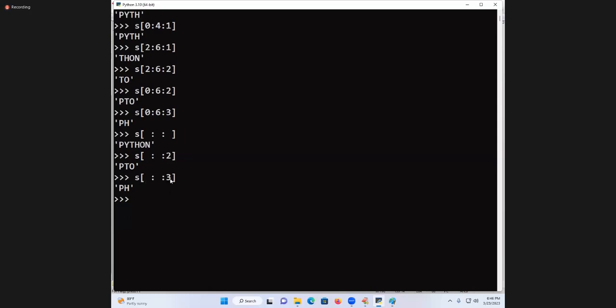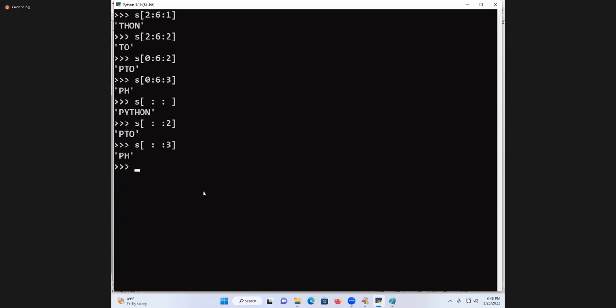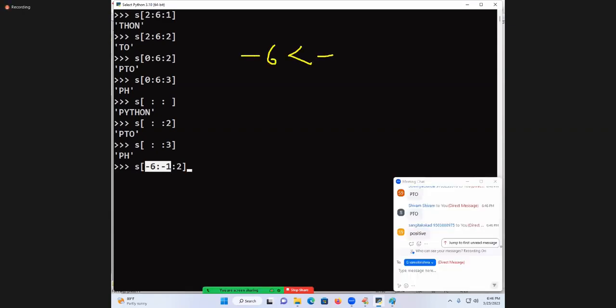Right, colon 3. What is the answer? Confident? Now, slowly. Are you confident enough? -6 colon -1 colon 2. Be careful. What is the step value? 2. Okay, I also know it is 2. Positive or negative? Positive means which direction? Right. -6 less than -1, true or false? True. With a step of what? 2. -6 to what? -1.